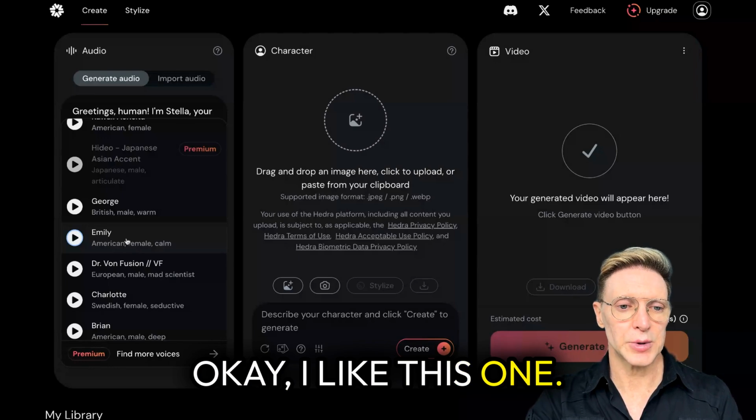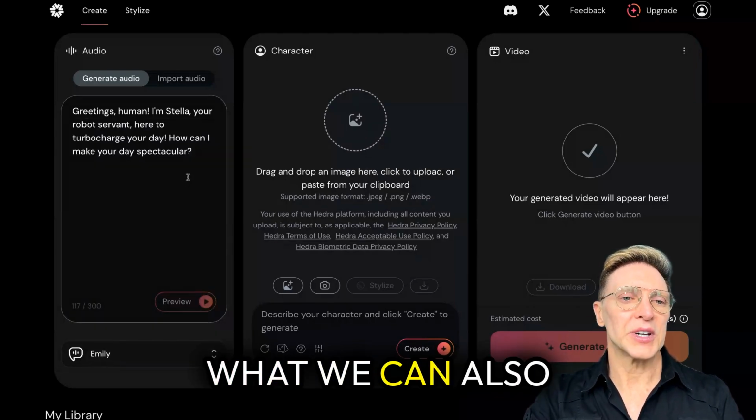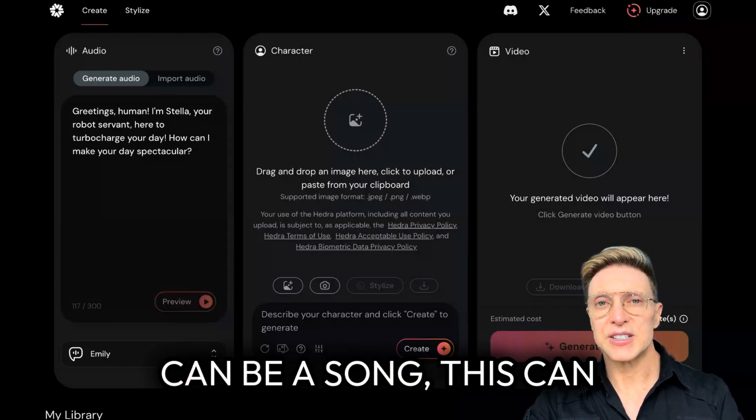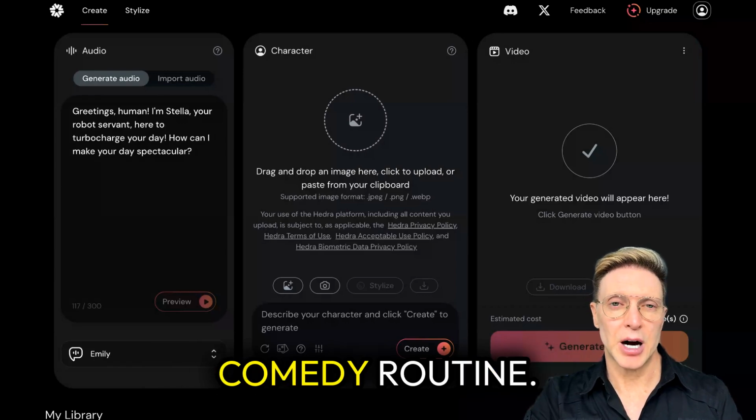Okay, I like this one. I'm going to choose Emily. What we can also do is we can import audio, and this could be spoken word. This could be a song. This can even be a stand-up comedy routine.